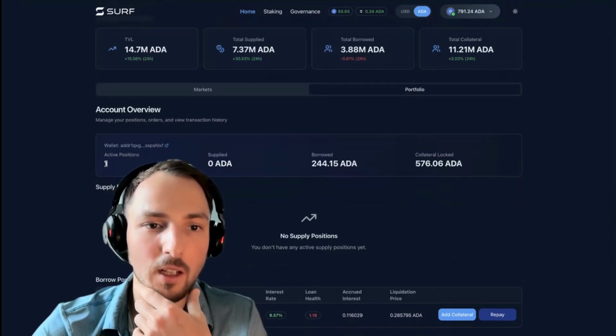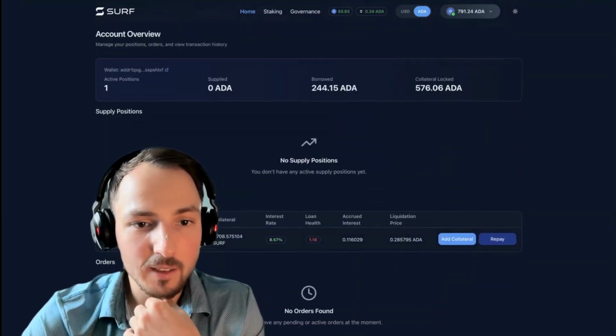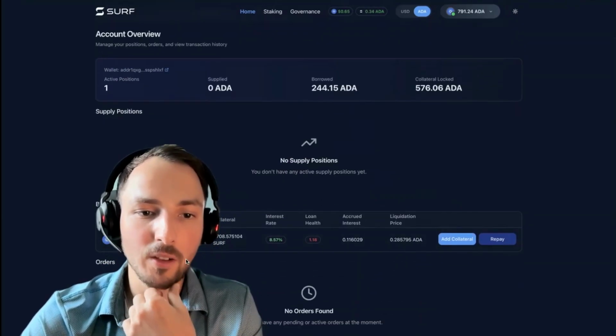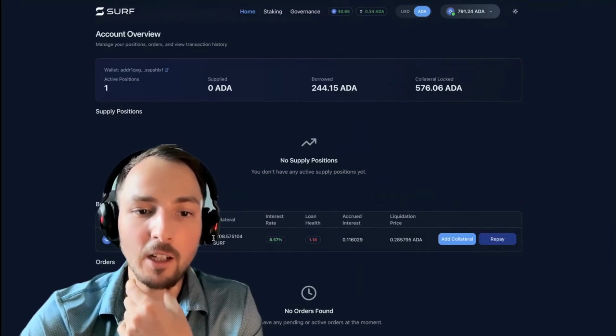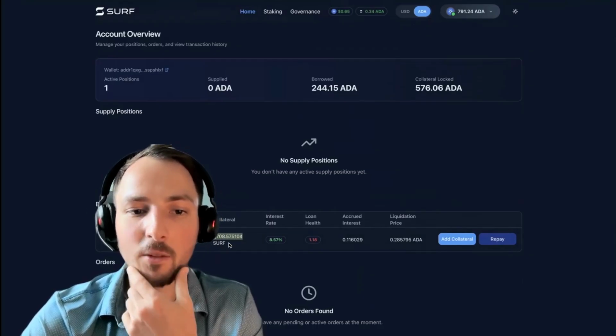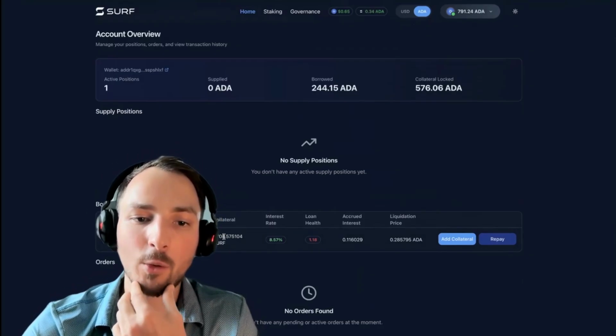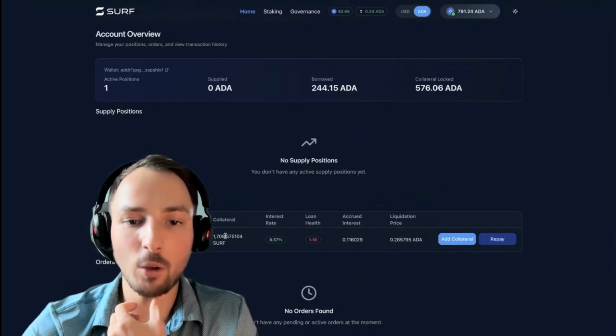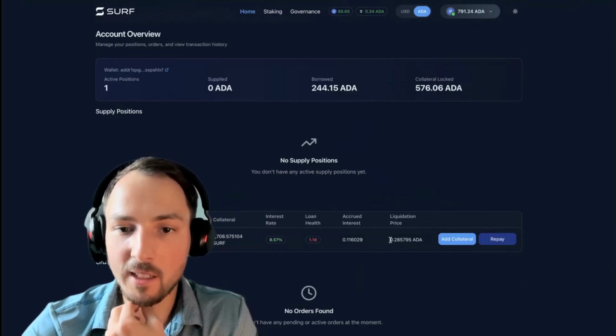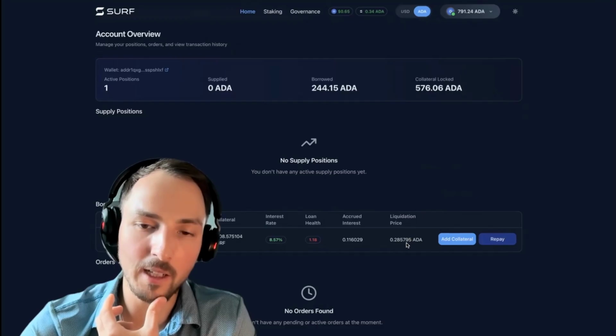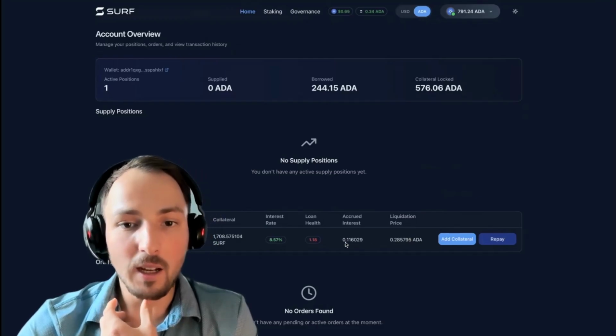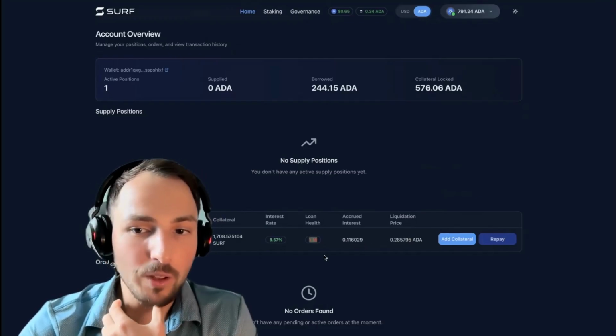Okay, so now it says one active position. And here it is, exactly what we expect, 244 ADA. The collateral looks like slightly less. We were seeing an estimate of 1722. Well, here it's 1708. So that means the liquidation price is a little bit higher than what was shown. And that's the loan health.